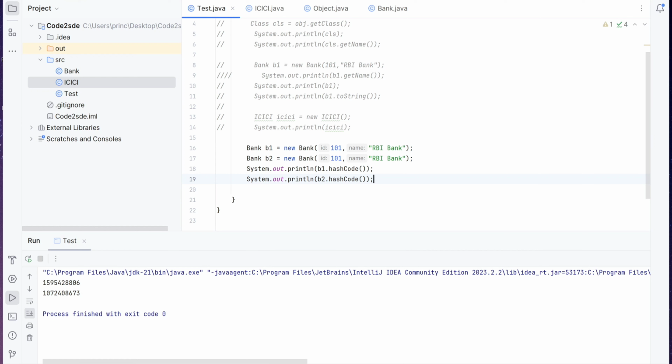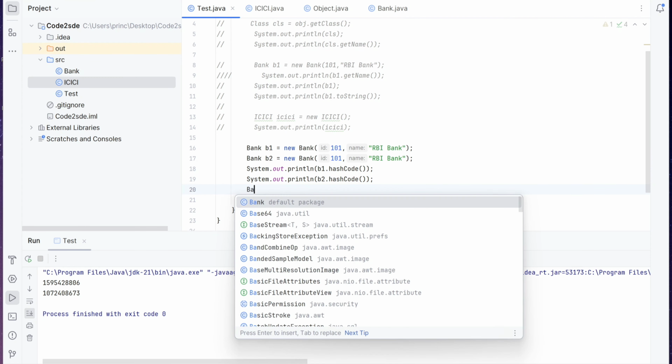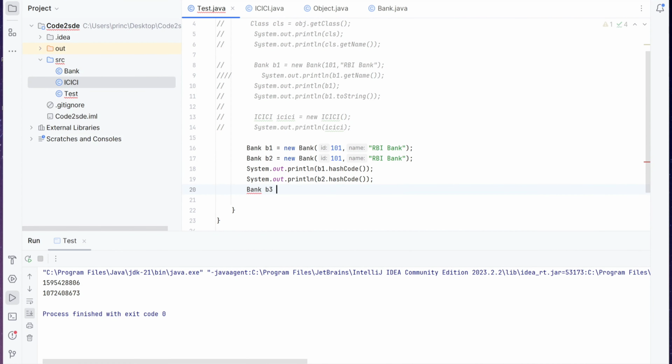Now, these two objects are having the same values, but their hash code is different. That is correct because they are stored in different memory locations. Now, what if we do Bank b3 equals b2? Here, b3 and b2 are two different reference variables, but they are pointing to the same object which is created using this new keyword.